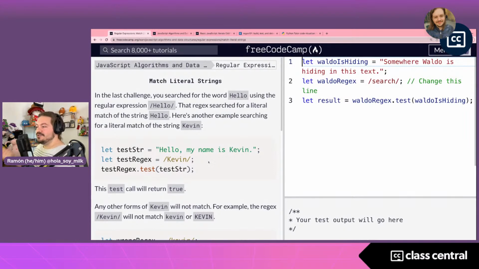Cool. So last time, in the last exercise, we matched for the word hello. Let's see what else this holds. And this is called a literal match, right? We're searching with the regex in the string for the literal term hello last time. But what do we have here?